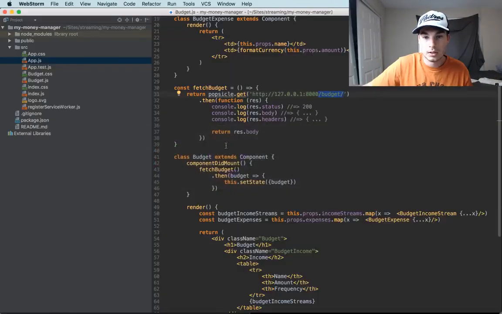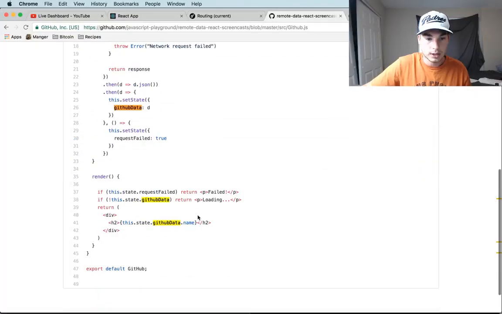Great. So now we're going to fetch budget. So when the component mounts, we're going to fetch budget. We're going to set that as our state. I'm not sure how we get the state yet. Okay, cool. So it's just this dot state.